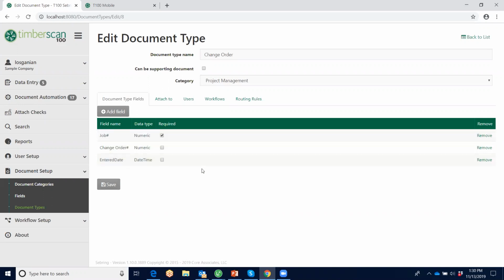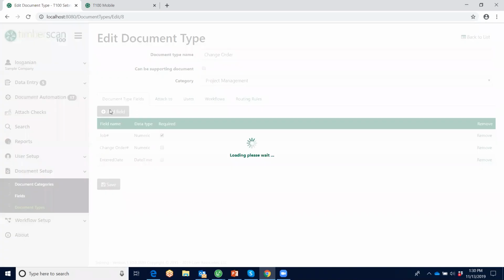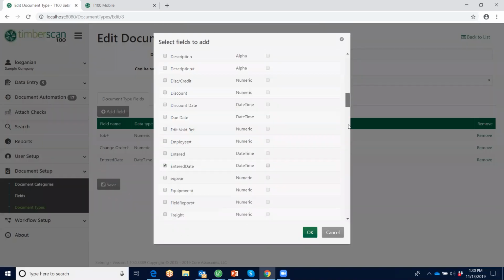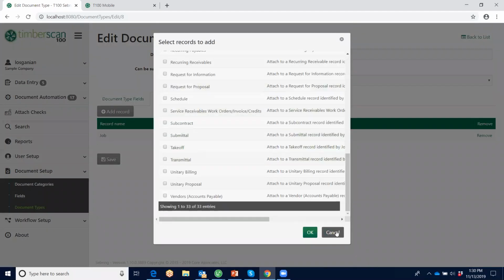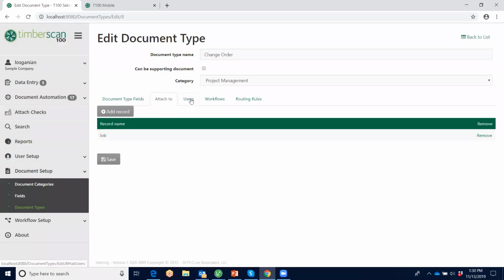Then when you go to search for this document later, these are the key fields that you'll be able to work off of. You could have as many of these as you want, and these are lookups into your Sage system. You define which records in Sage you want it attached to. In this case, it would attach to the job file, but you could attach it to other files in Sage as well. You define which users have access to this document type. So we have security by document category as well as document type, which is especially handy in the case of HR documents that are in many cases confidential. You could assign workflows to any document type, and you could also establish routing rules.